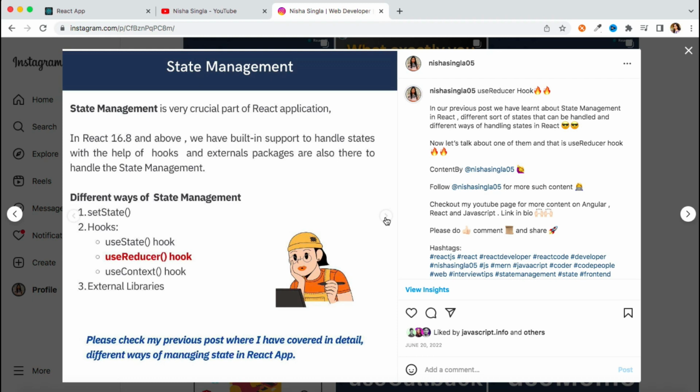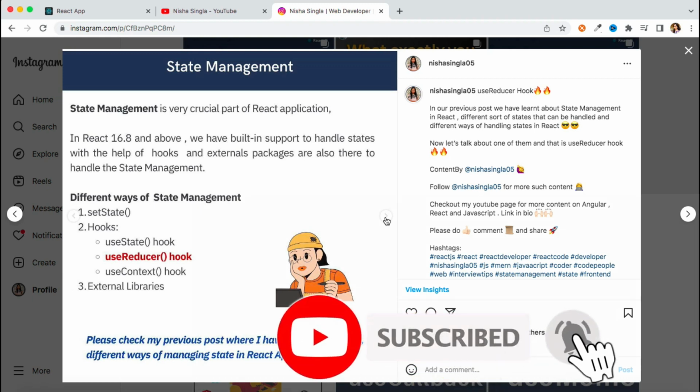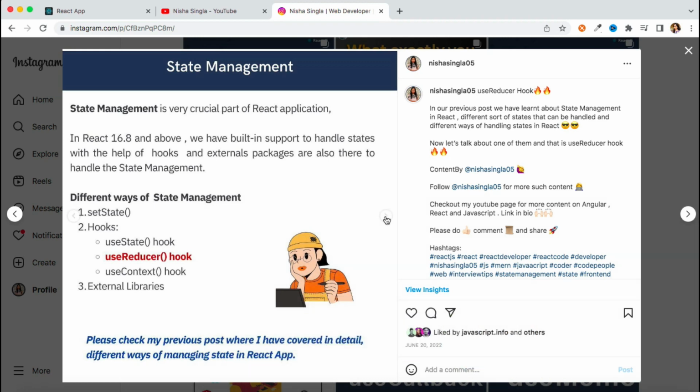In today's session we are going to talk about another built-in hook in React, and that is the useReducer hook. Now you must be wondering, we have already covered one hook, that is the useState hook, that is also used to manage the state. Why do we need to use the useReducer hook to manage the state? Can't we use the useState hook?